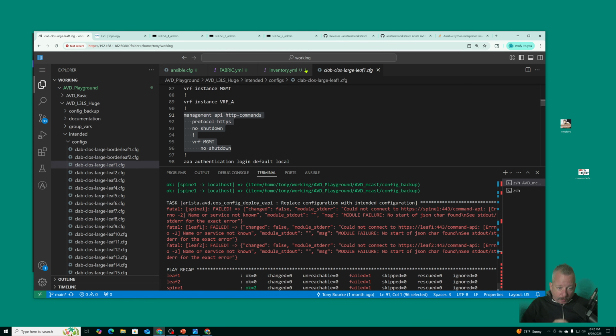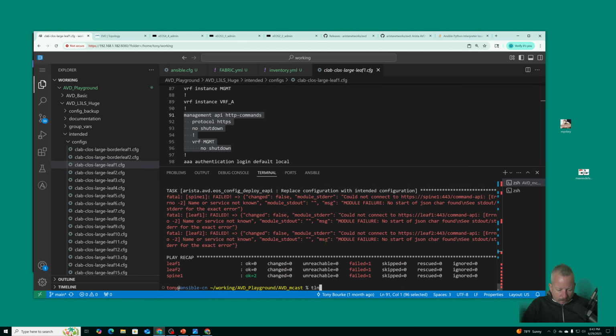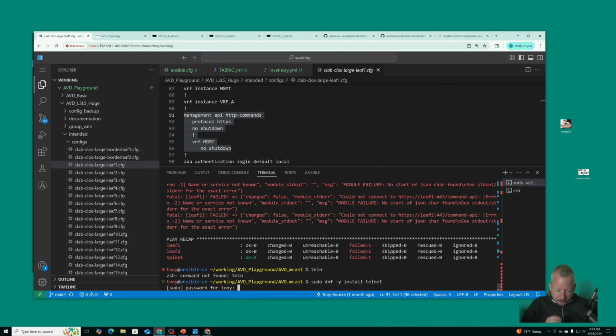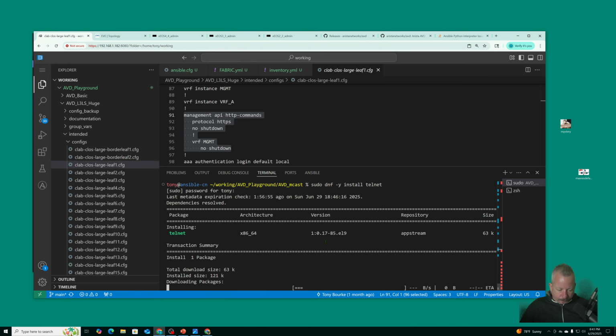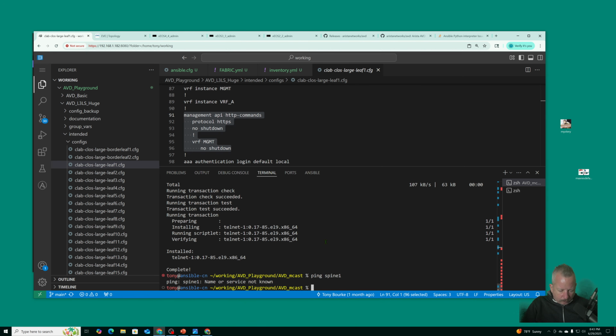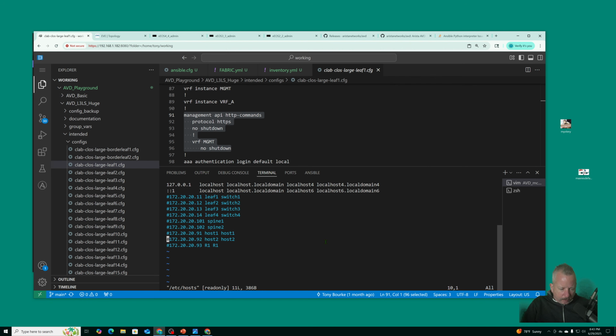I could actually just try going to the IP address. Well, wait, I don't have a route to it. Crap. Can I telnet here? Sudo dnf -y install telnet. Telnet 192.168.2. Wait, ping spine 1. Oh, you know what? Maybe I need to put spine 1.